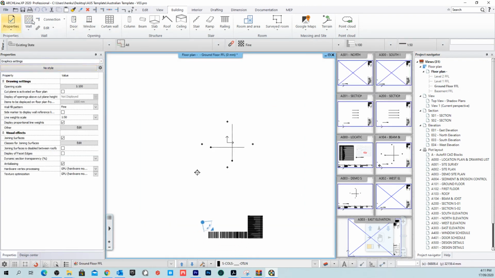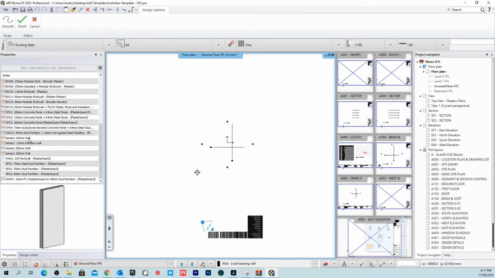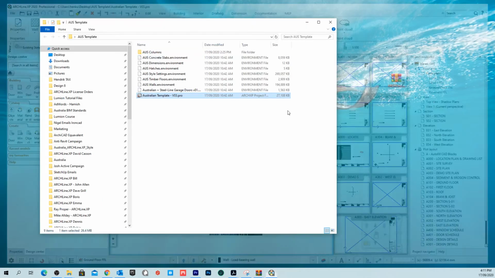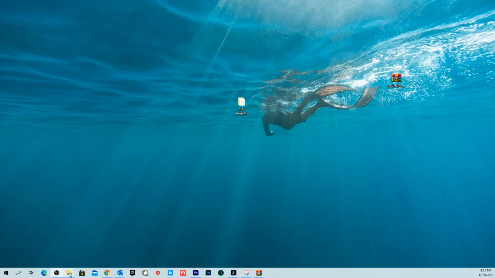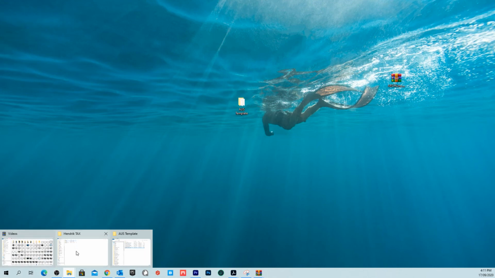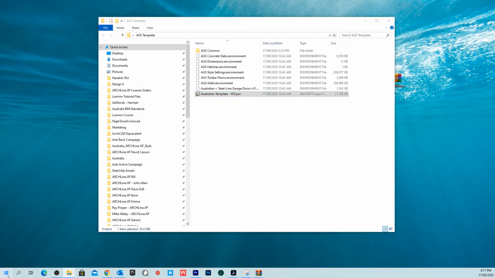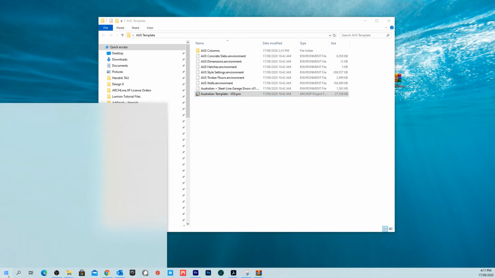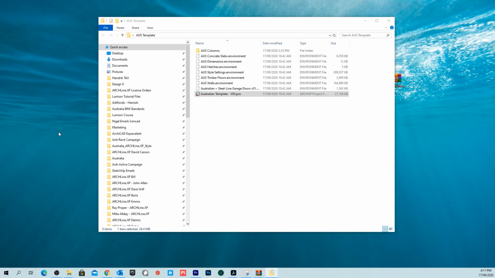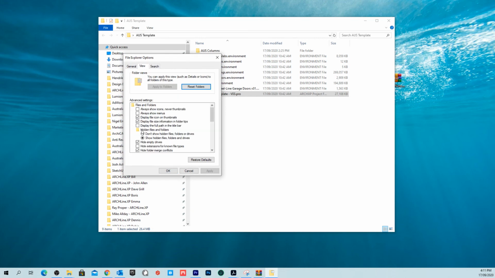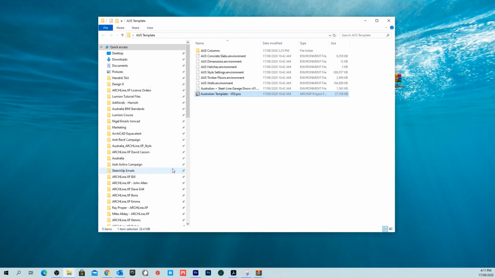We can see there's some default walls here, and we want to remove those. So we're going to remove them in the program files. Go here to our files, and you want to make sure of one thing. In File Explorer Options, go to Hidden Files and Folders, Show Hidden Files, Folders, and Drives, and go Apply, and go OK.